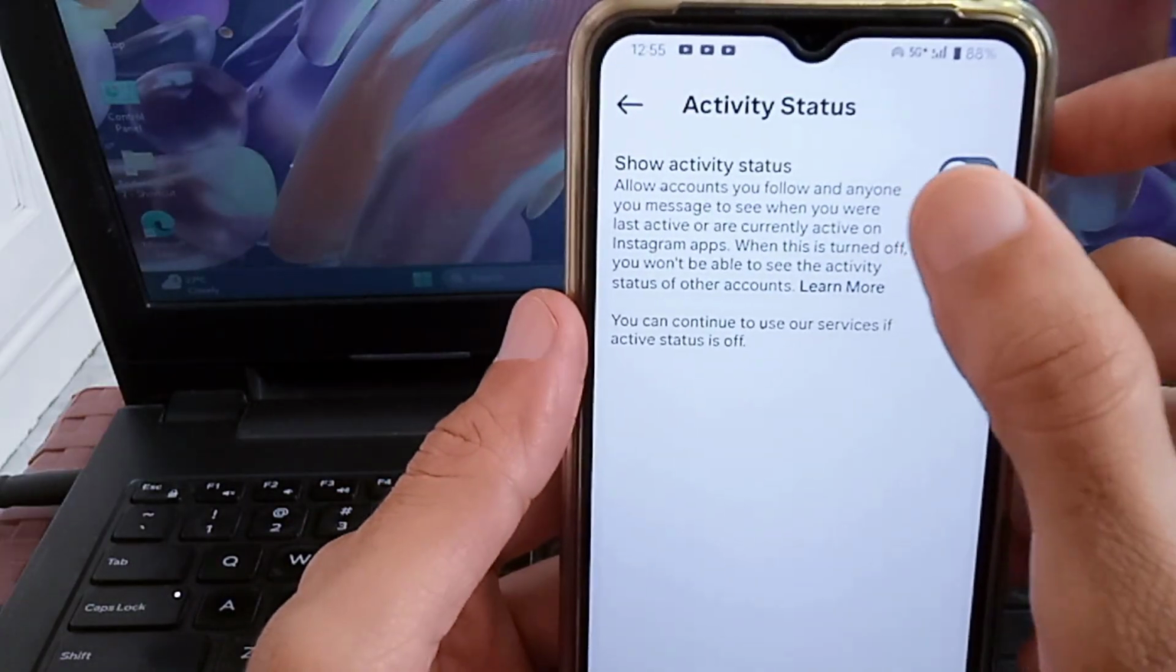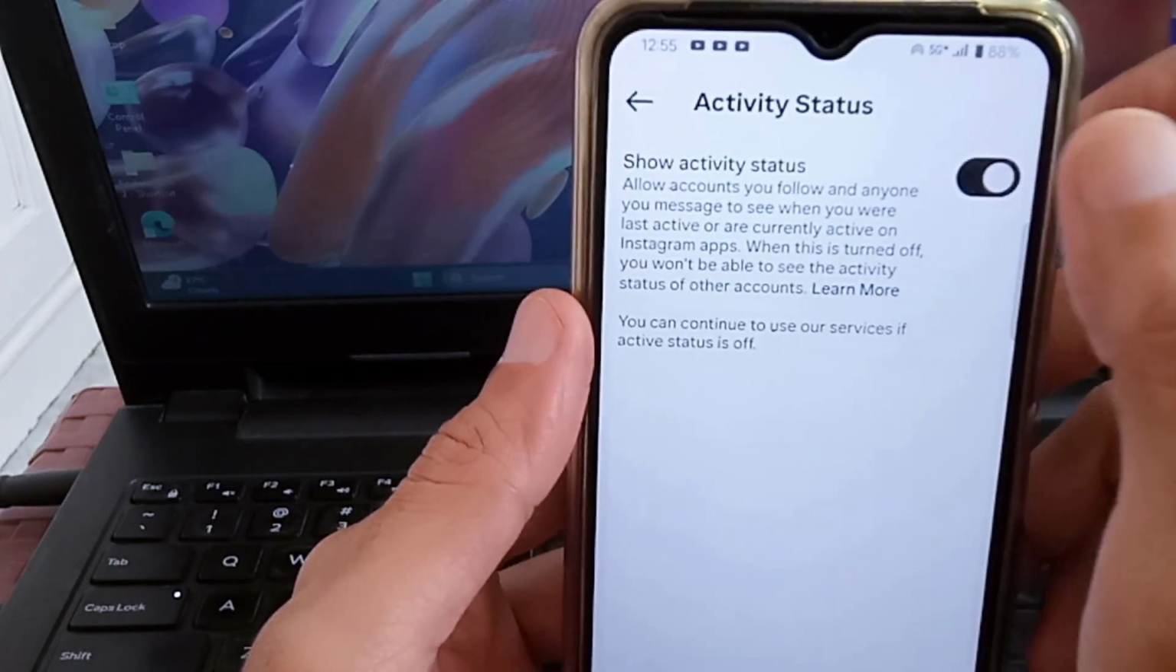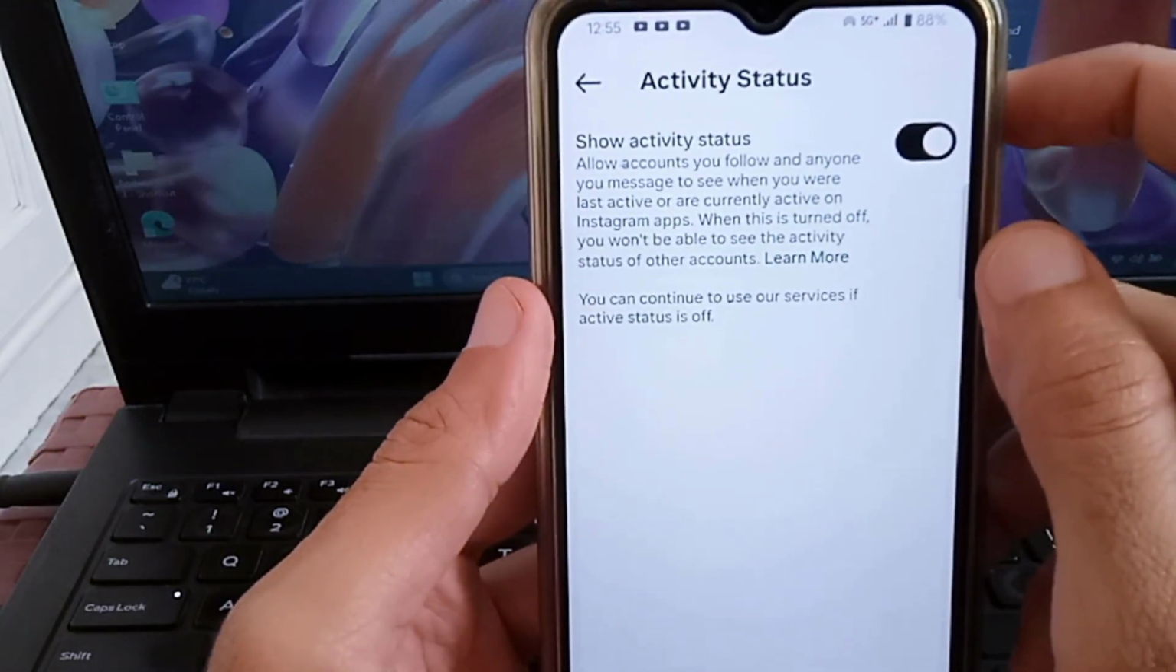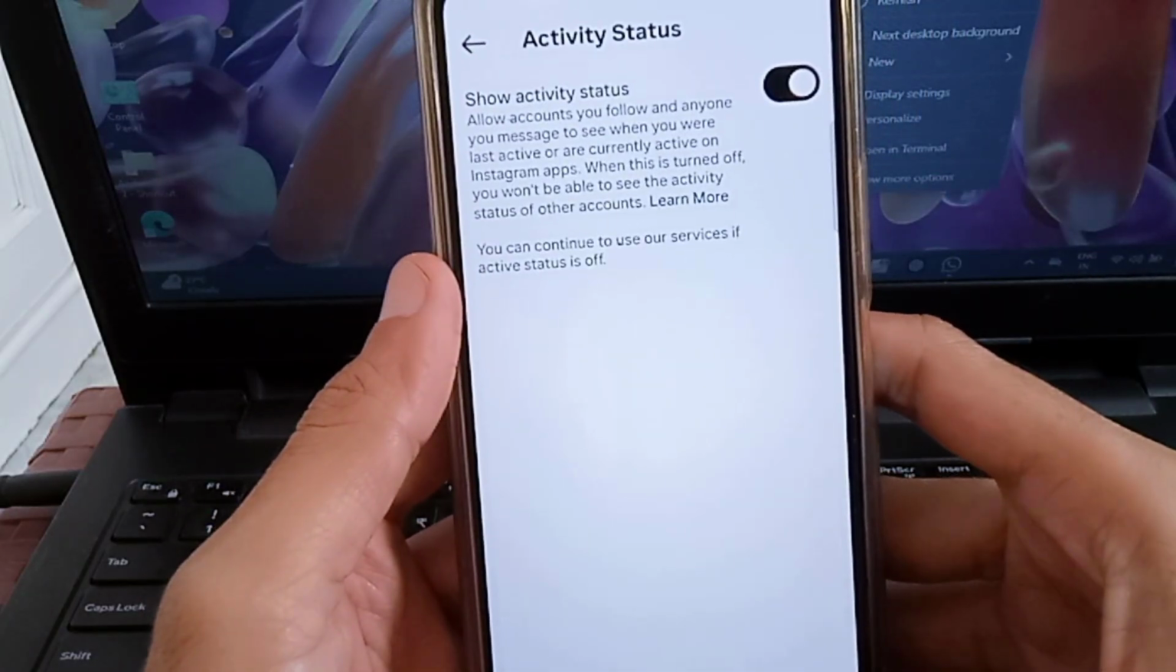In this you can see activity status. By default it is turned off. You have to just enable this option. After enabling, now you can hide your Instagram status.